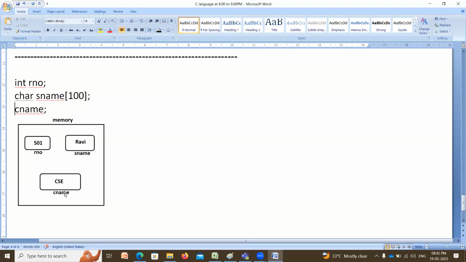Right. Course name. What is there inside the course? CSC. What is the data type? It is also character. Whenever you specify character, it allows you to store a single character. Now, if it has a group of characters, then what to do? We have to mention the size of the course name. It allows storing up to 40 characters, or up to 100 characters.